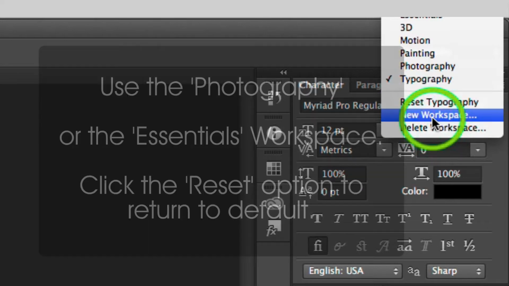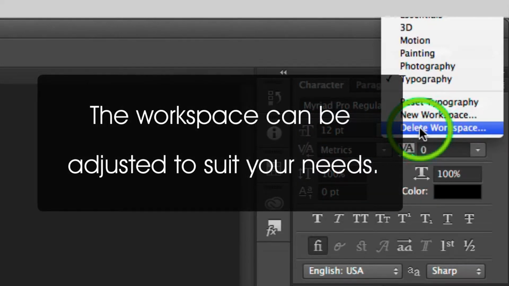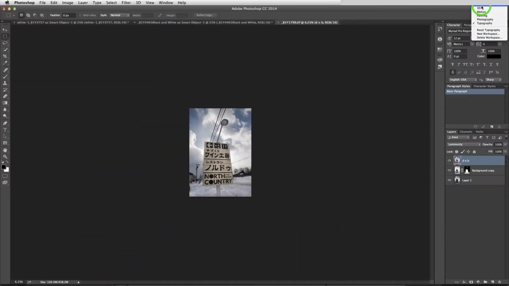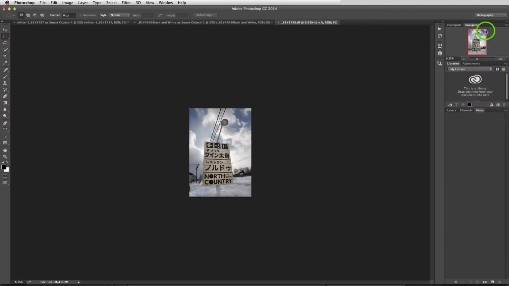We recommend that you use either the Essentials workspace or the Photography workspace, and these will automatically provide you with the most important panels for photography. The Reset workspace option is the best way to return your workspace back to a saved default setting. That's if you get stuck.